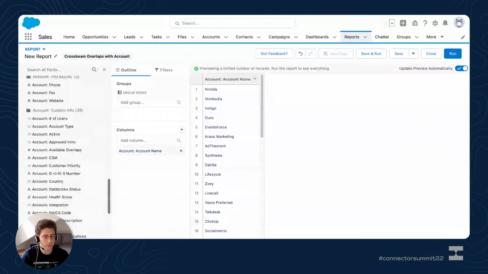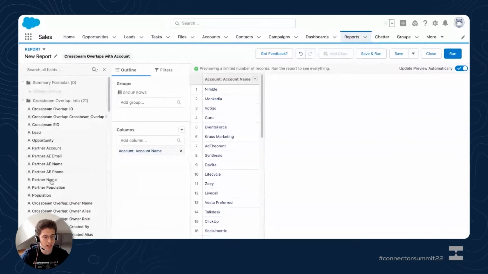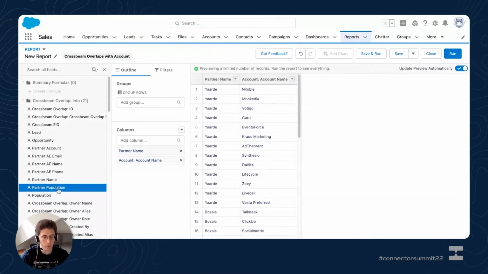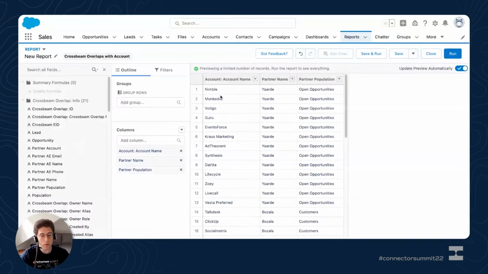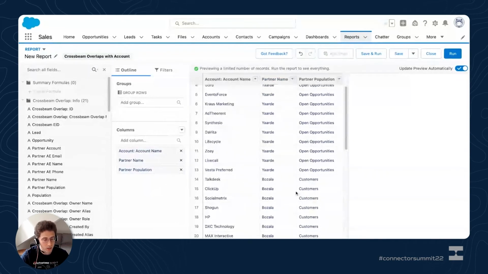So I'm going to get started by adding two really important fields, partner name and partner population. With these two data points alone, I already have a very interesting partnership ecosystem report. It's going to show me all of my accounts where a partner has a relationship and what is the nature of that relationship. Who has this account as an open opportunity? Who has it as a customer?